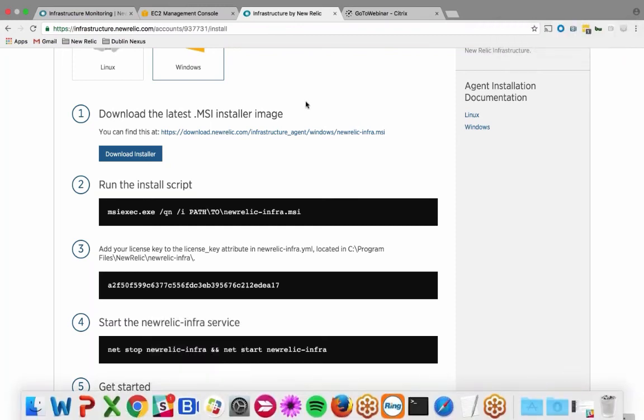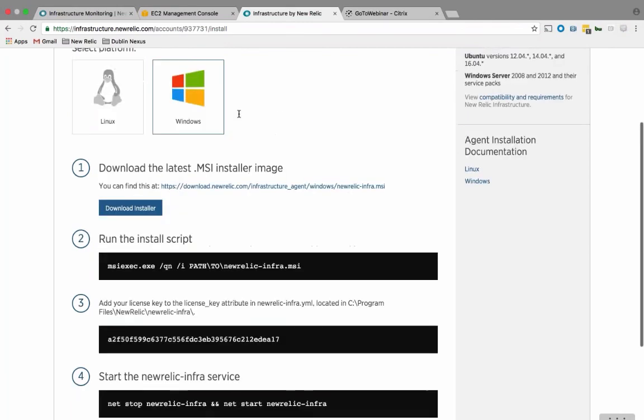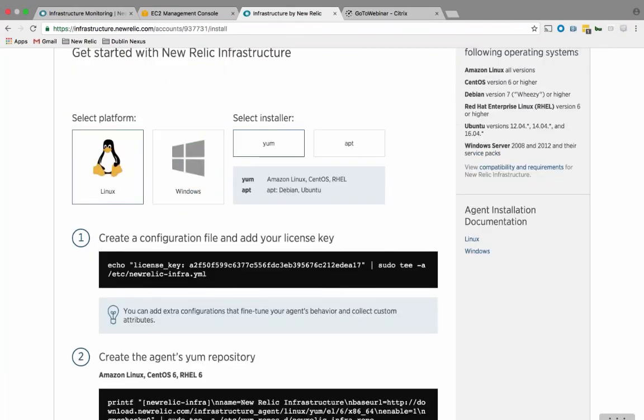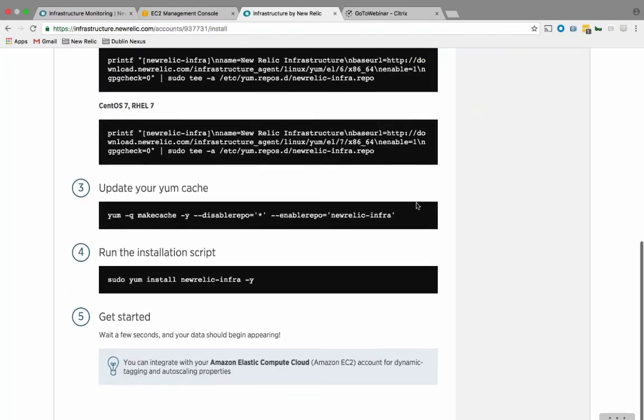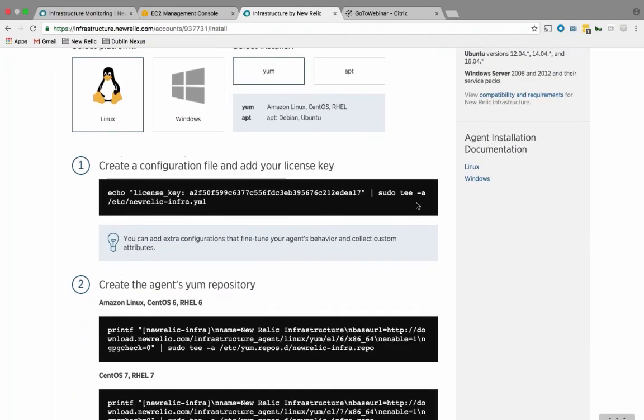Similarly with Linux, if you're directly on the machine, you just select first of all whether you are using Yum or apt, and you follow the step-by-step guide. It's really that simple. And then it should just take a matter of minutes to get those metrics up to your New Relic account once you have the agent deployed.